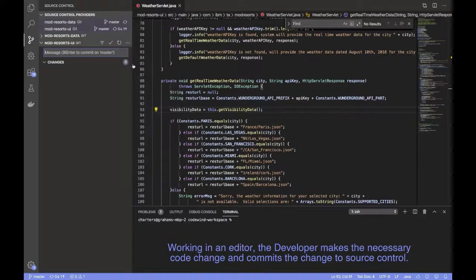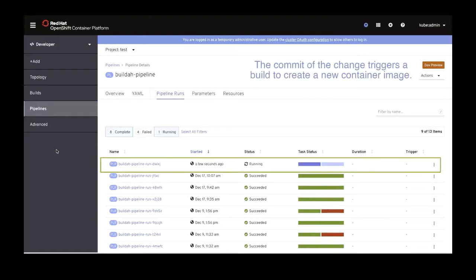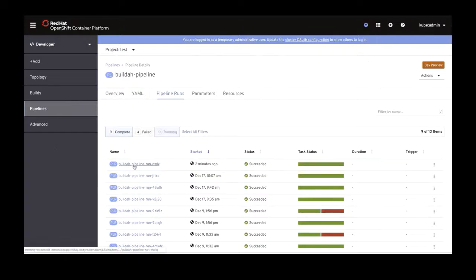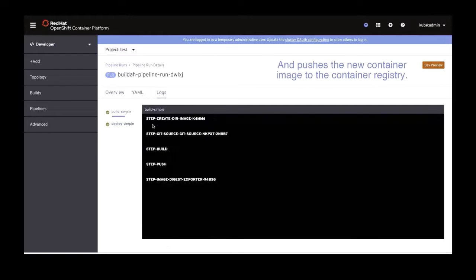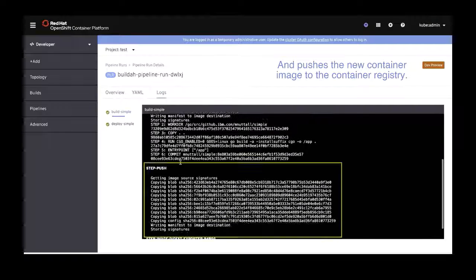The commit action automatically triggers a build process, provided in the code-ready pipeline, to create and register the new container image. From the Red Hat Container Platform dashboard, and while the build is executing, the developer can view the logs in flight and see that a new container image has been registered.